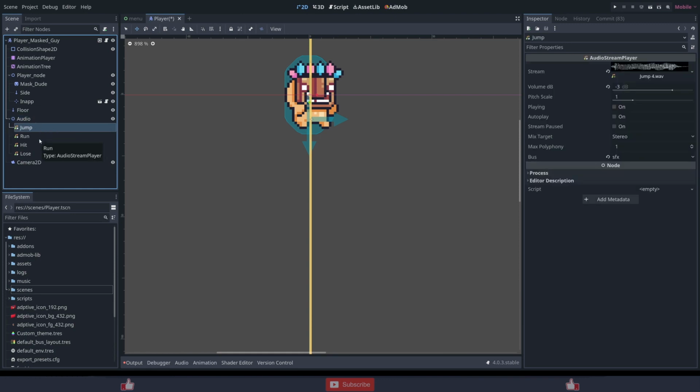Audio, this is another Node2D. I have created several audio nodes, and each audio node has its own unique audio. For example, jump, run, hit, lose, and I also added Camera2D.